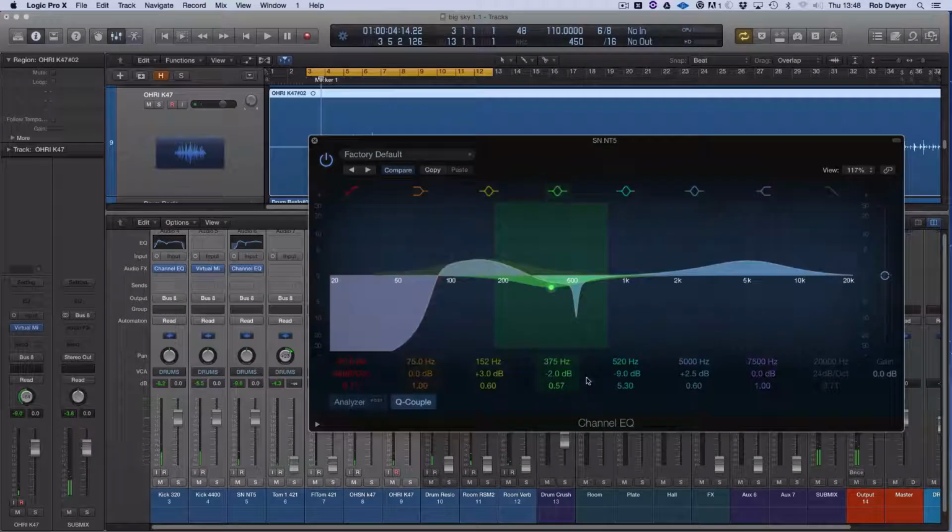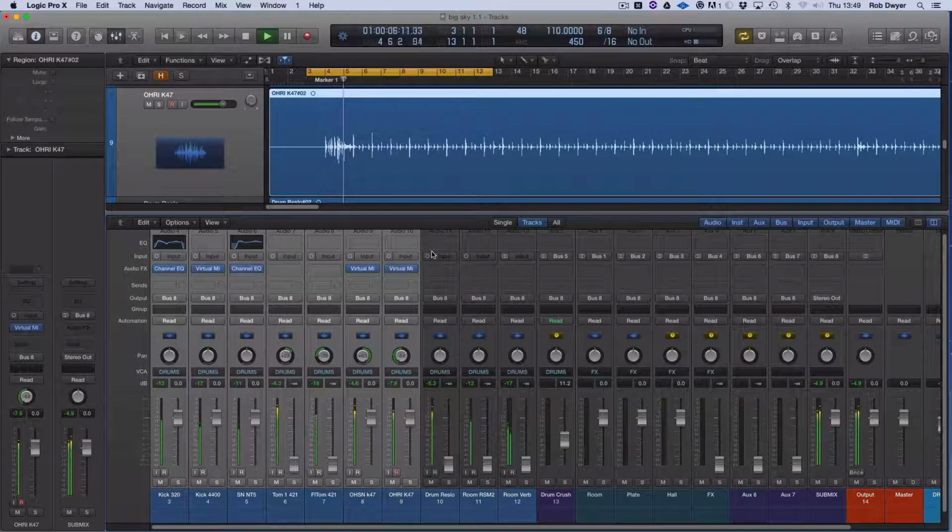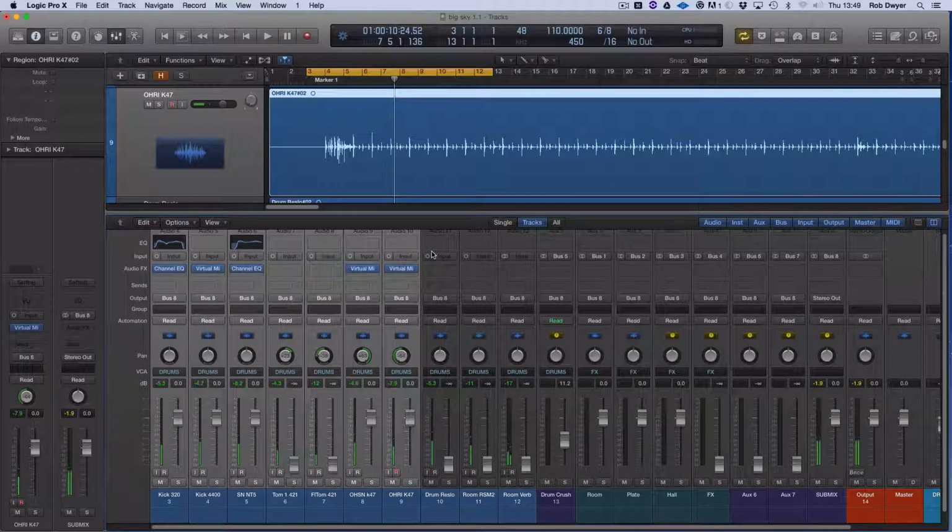I'm going to give the snare back its middle there. But you can see, it's now starting to sound much better, much more together. And you can then look at the toms as well.